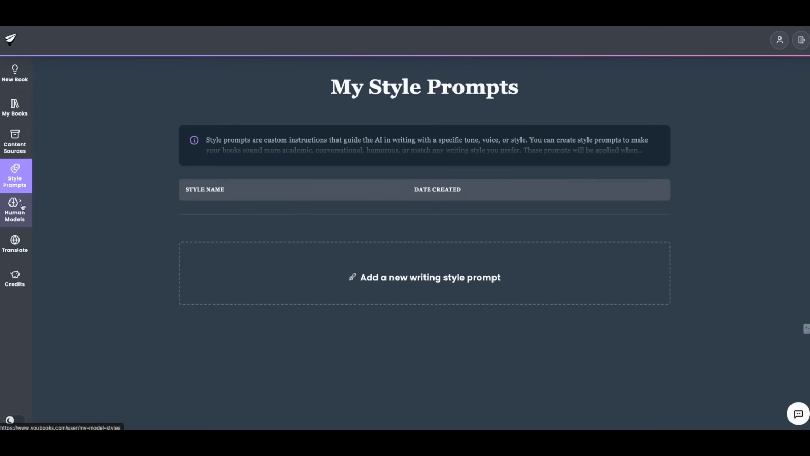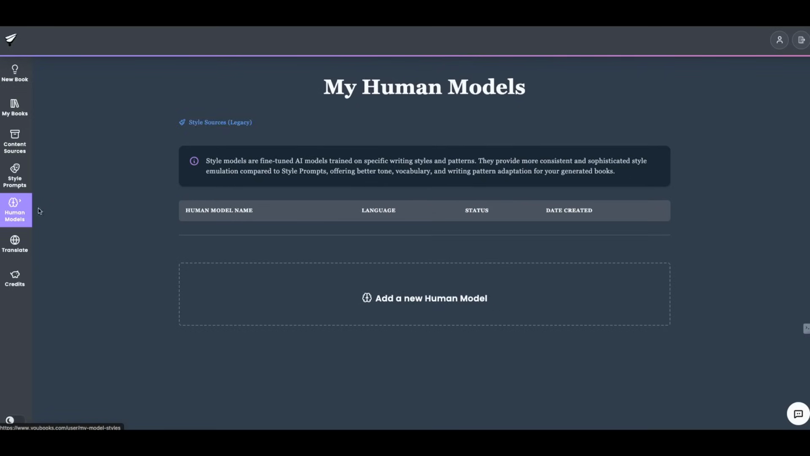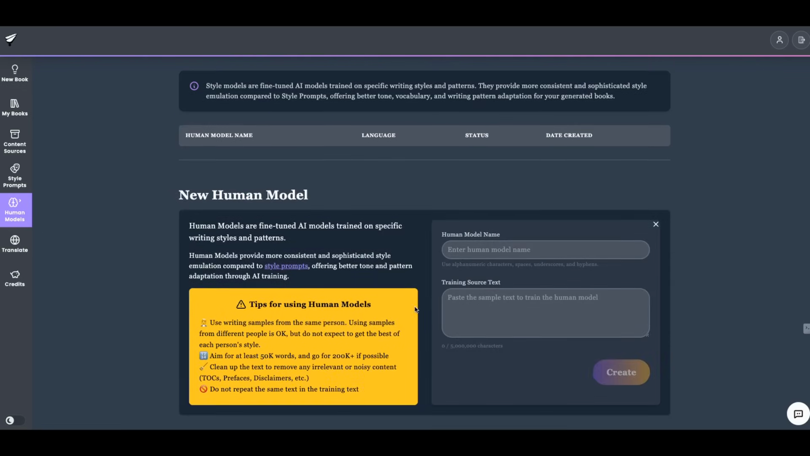Another thing is the human model. So you go here and it says, hey, I want my style featured. The challenge with this, to me, is that they're asking for over 200,000 words of your samples. You can use your old books, or some of your YouTube videos, and probably edit those down, get them into text format, add them here, and then you can name the model.